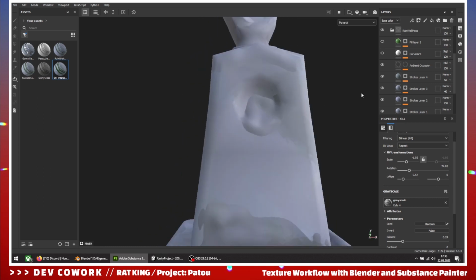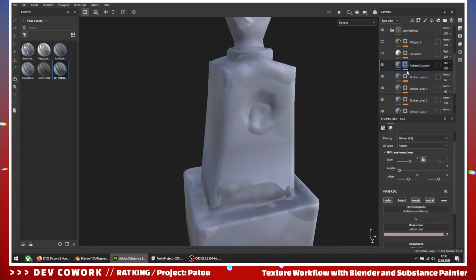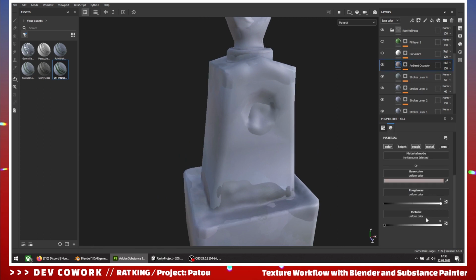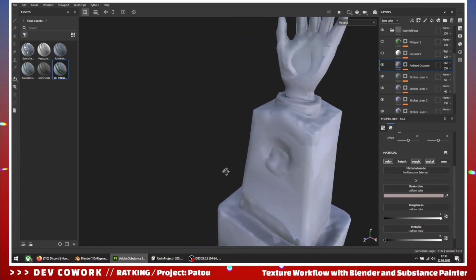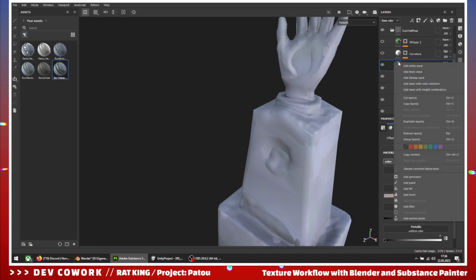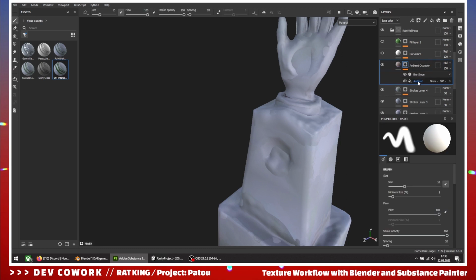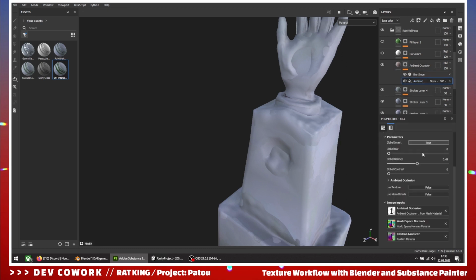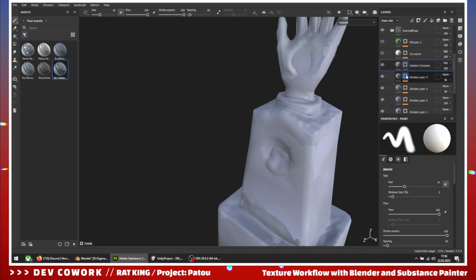And the next layer is ambient occlusion. I do this with a darker color. So I added a bit of roughness and metallic. Give it a new mask, a black mask, and yeah, add the ambient occlusion. Okay, I delete it so I can show you how I did it.